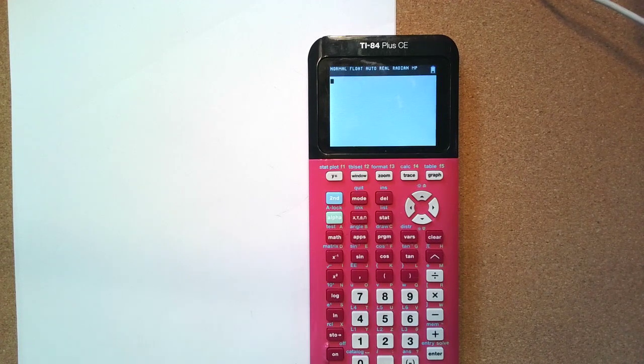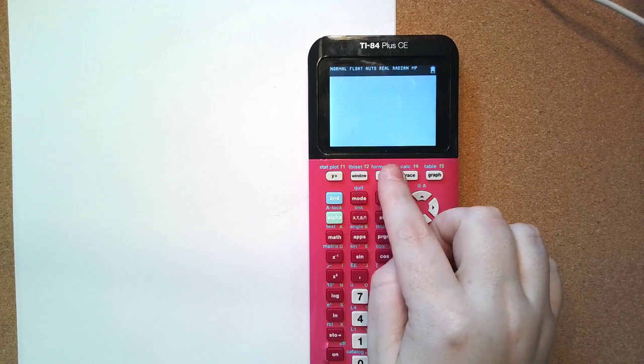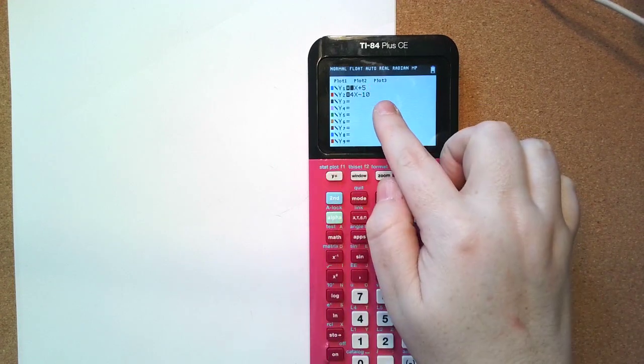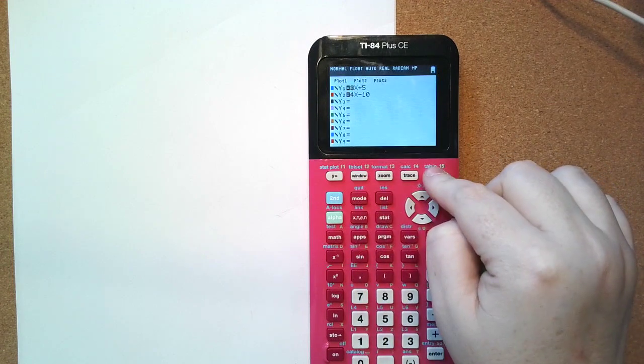This video is to show you the zoom in feature. So again, I'm going to be using my zoom feature right here. I want to go to my y equals, make sure I have equations. I have an equation 3x plus 5 and 4x minus 10. And I'm going to press graph.